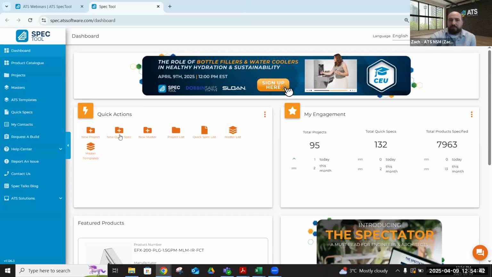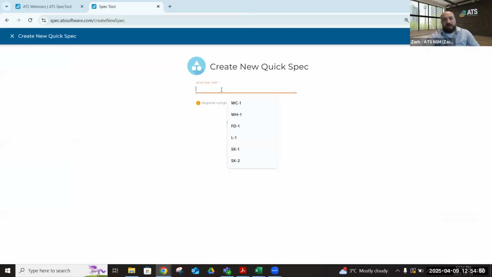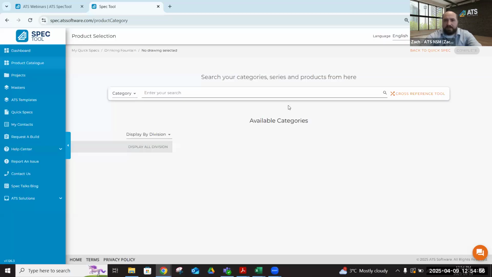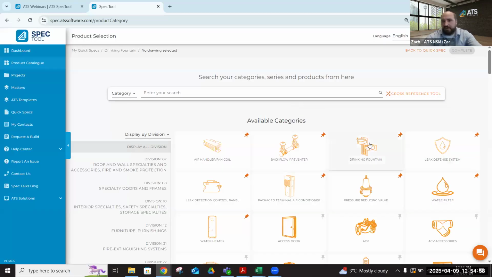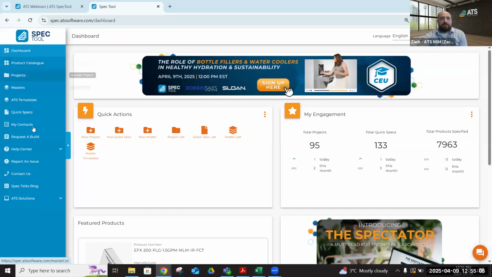Basically, you're going to start with creating a folder with different levels and degrees of detail in these folders. You can go from as basic as a quick spec, which is, pop in your title, call it drinking fountain, and start making your selections. You do that, you get to the category page, and you'd see your drinking fountain category here, pop right into there. I'm going to pop back to the dashboard here using our navigation toolbar on the left, and then go back to the quick action tab.